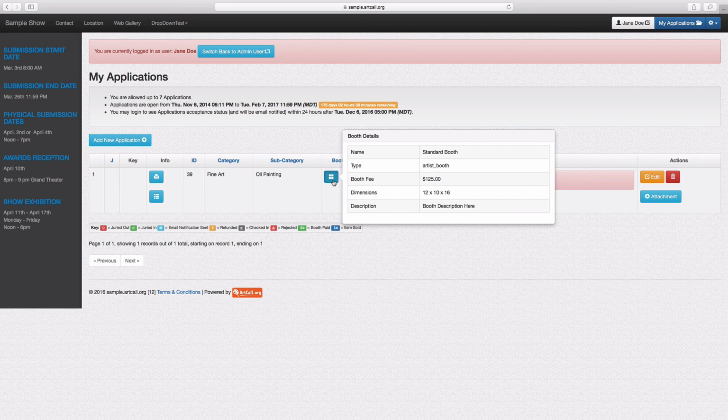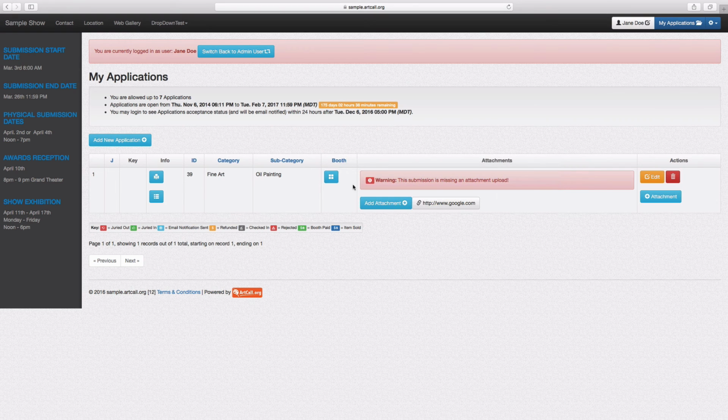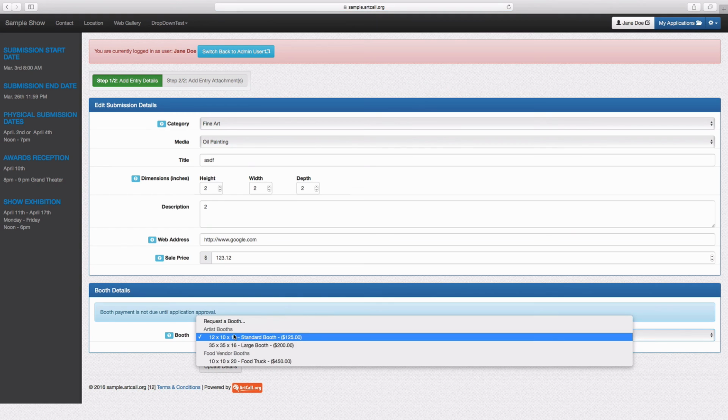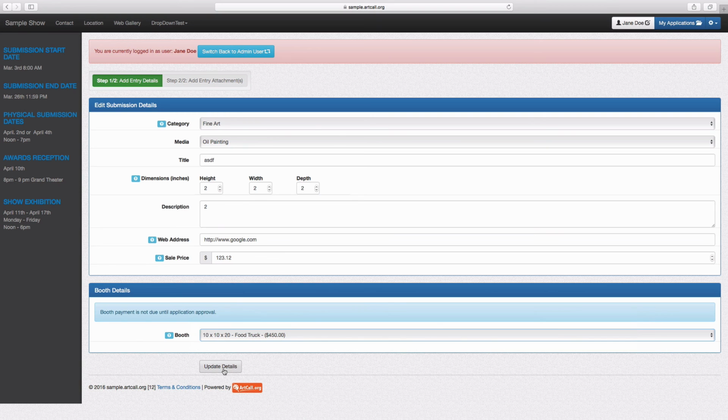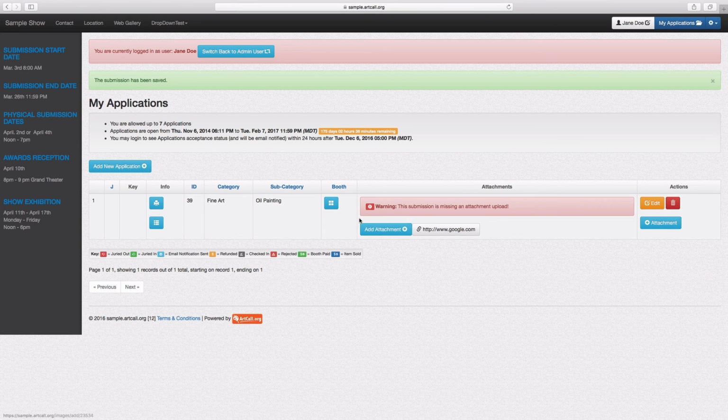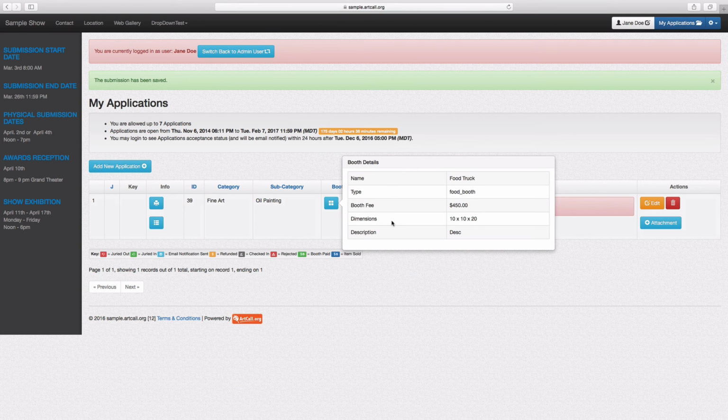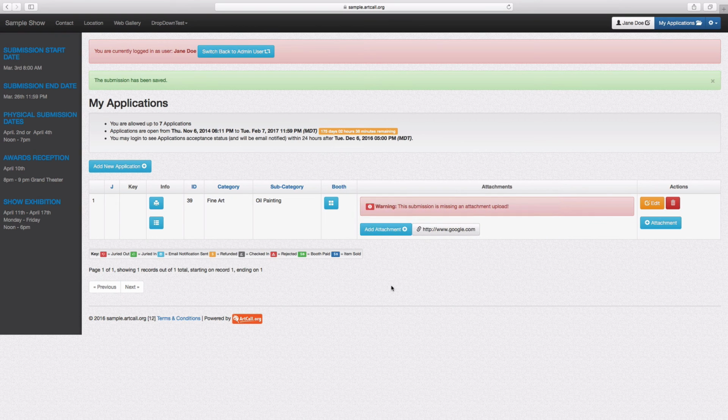Here's the descriptions. And she can also change this. If she decides to change her booth before that deadline, she can go edit her application and she can choose a different booth. I'll just update this to a food truck and say update details. And now her booth has automatically been swapped to that new booth type. Once you jury in or out the application, she'll then have the option of paying for that booth. I'll demonstrate how that works.